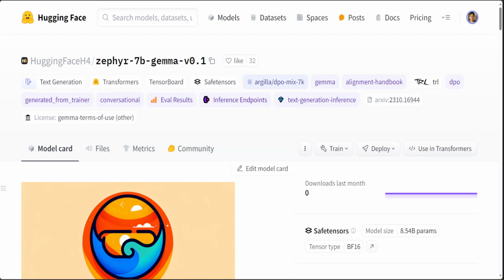There is no slow day in artificial intelligence. Just 2 hours ago, Hugging Face has released this DPO aligned version of Google's Gemma 7 billion model, which is called Zephyr 7 billion Gemma version 0.1. Now, if you're not aware of this Gemma version, I have done heaps of videos and you can just search with keyword Gemma on my channel and you will find them.